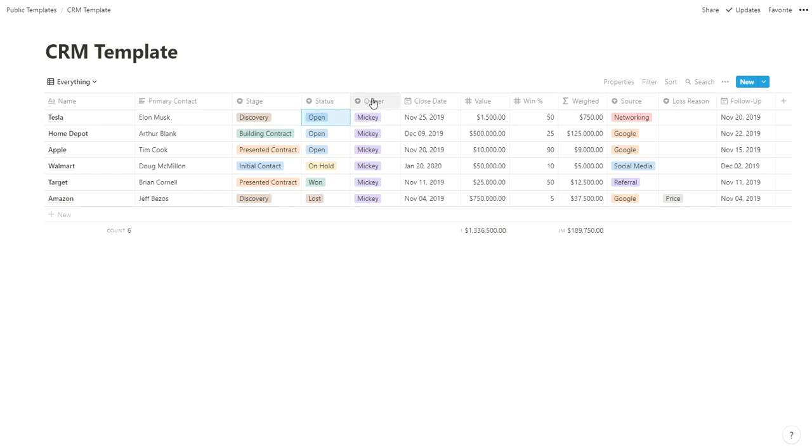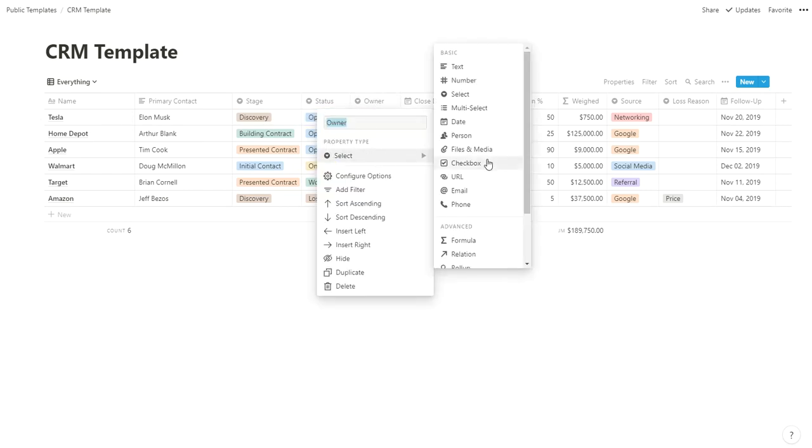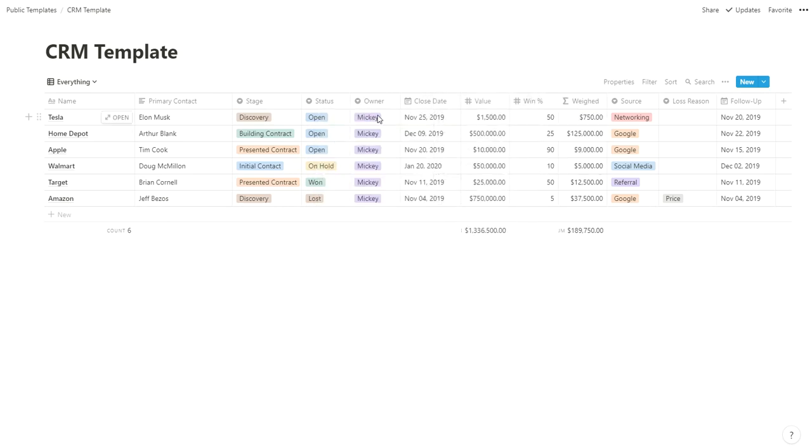Owner, this is one that I would probably in most cases turn this into a person one, just to pull the people that are in your Notion thing. But for this case, I just made it a simple drop down with Mickey and then made up Steve and Julie. So who's responsible for following up on this lead to try to make this transaction happen?